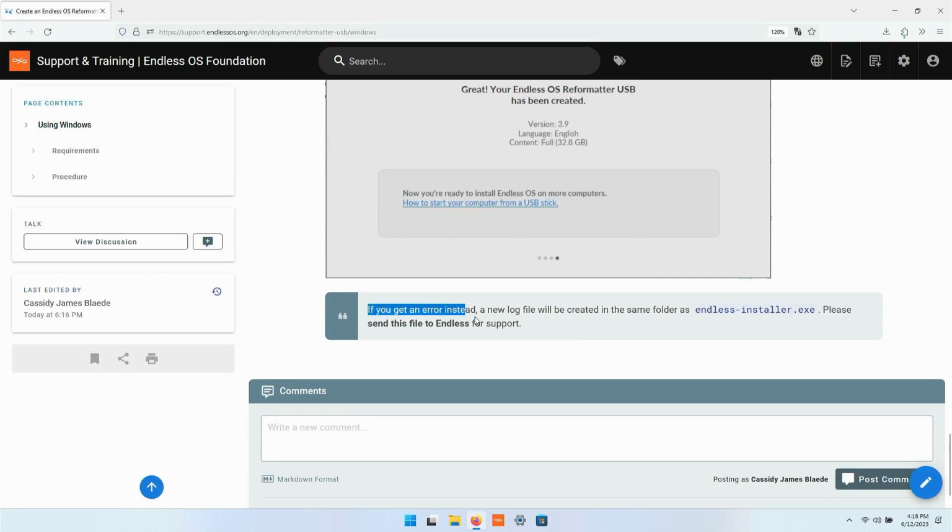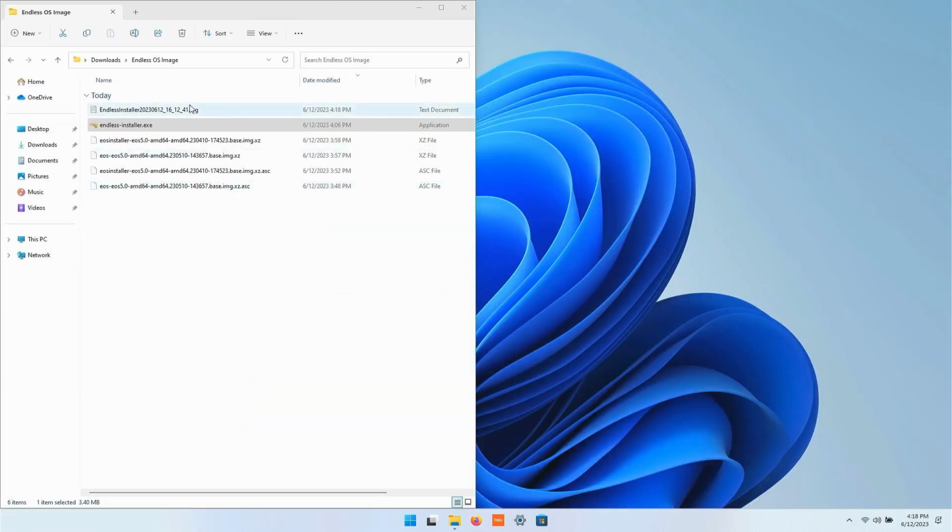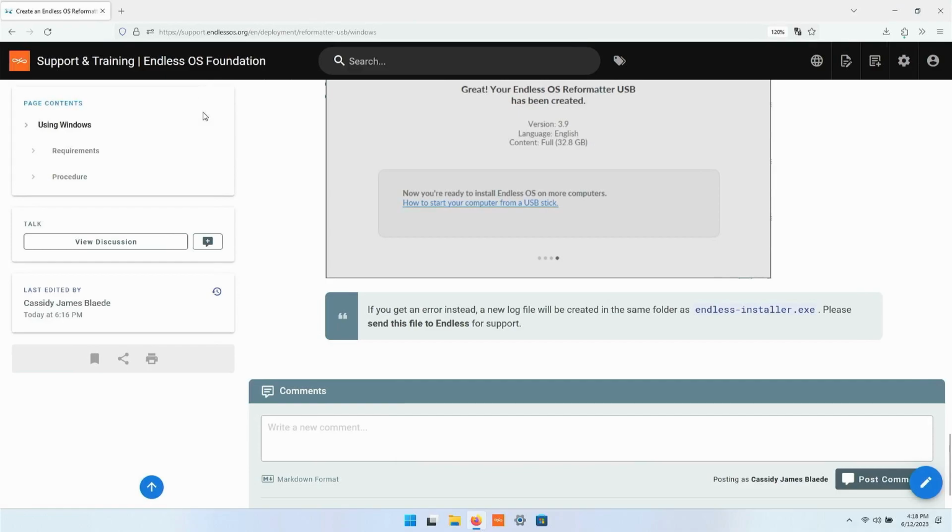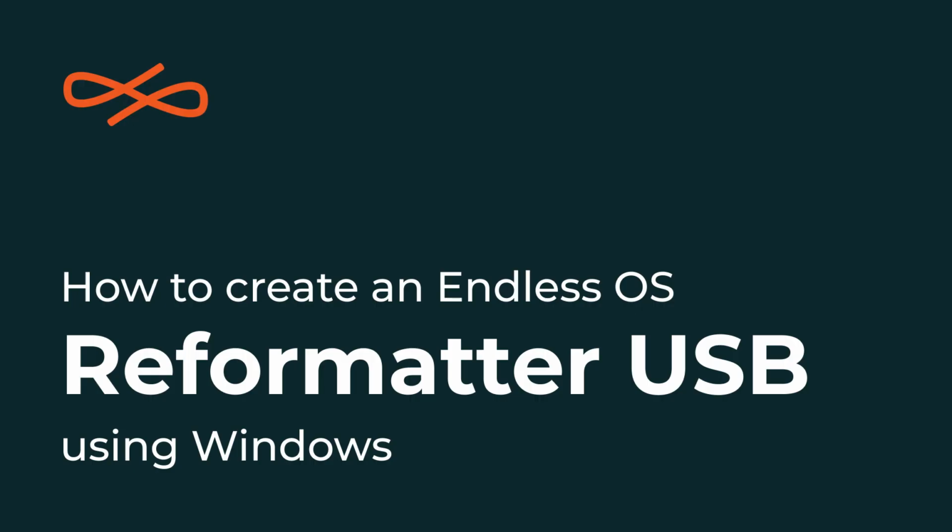If you do get an error on that screen instead, you'll see that log file that was created, this Endless installer log. You can actually just attach that to an email and send it to support@endlessos.org with details, and we can help you out and see what actually went wrong. That concludes how to create a reformatter USB using Windows.